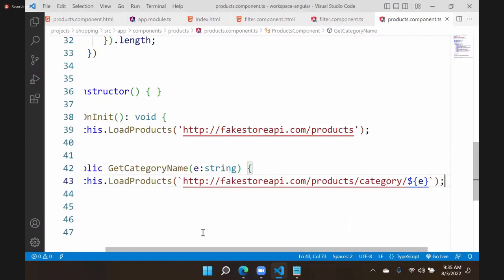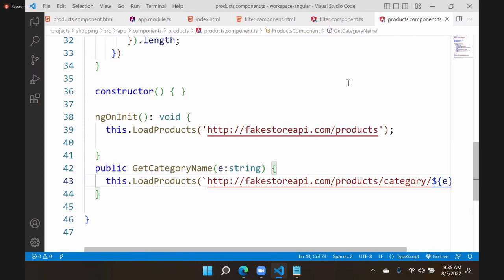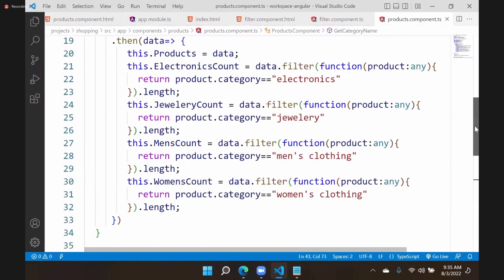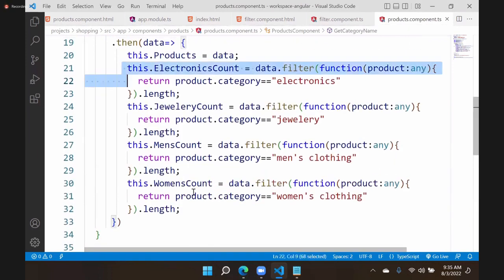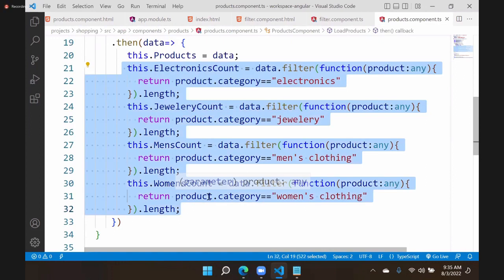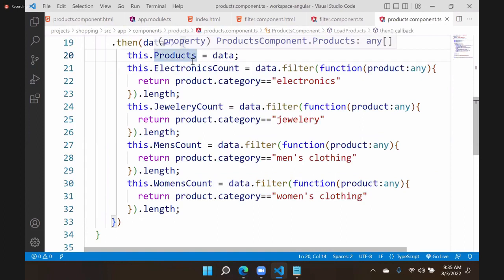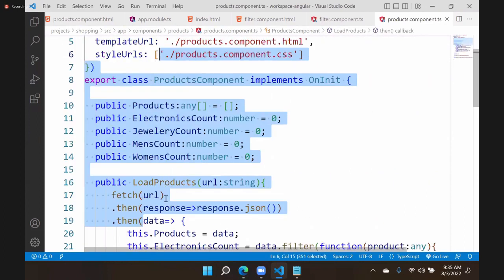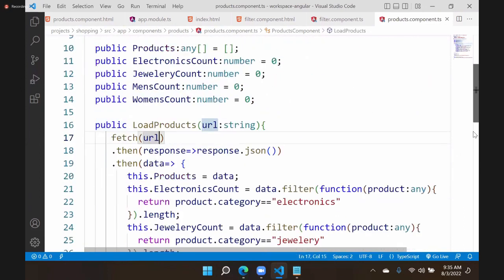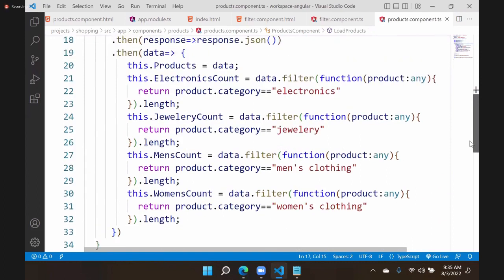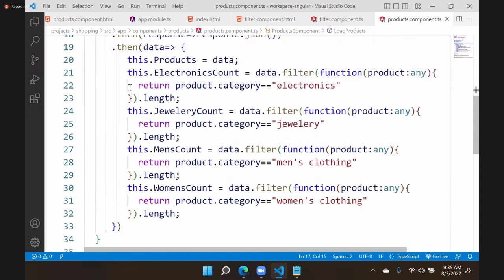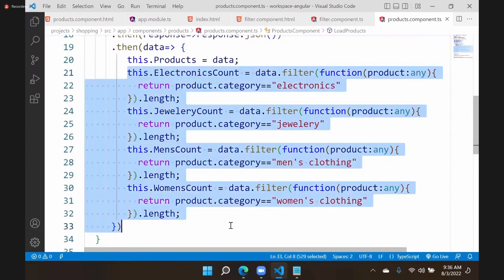That means these counts are there now, in the products component. You should not use the counts like this, because you are modifying the data. Every time you are changing the data. That is the reason, so it is good you do it like this. How to get the electronics count actually?